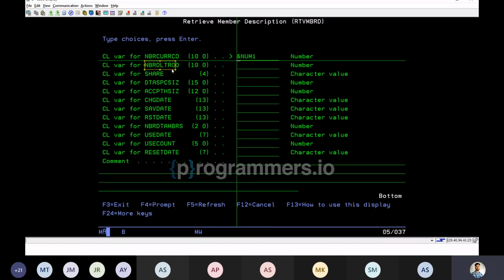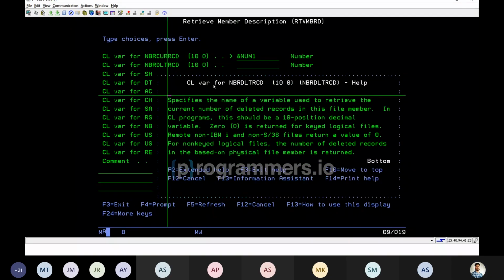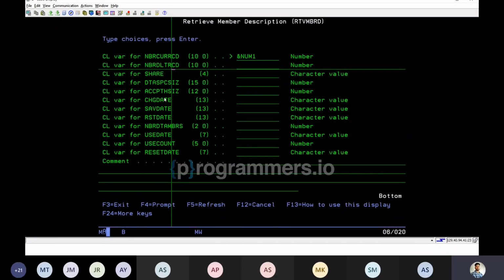Similarly, deleted records, how many records are deleted? If you press F1 onto this, you can get the description for that too. So everything is just laid down here. You just need to go through that, explore these options by yourself and see what all things you can perform over here. What was the change date, save date, restore date, everything that you can get for the physical file, you can get that inside the program.